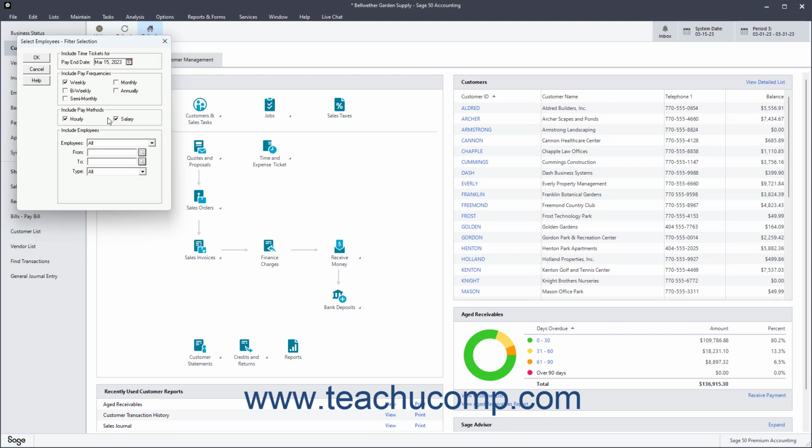To select employees to pay by employee ID or employee type, use the Employees and/or Type dropdowns in the Include Employees section to choose the range of employee IDs or employee types to include. If you select the range choice in either dropdown, then use the From and To dropdowns that appear to select the range of employee IDs or employee types to include.